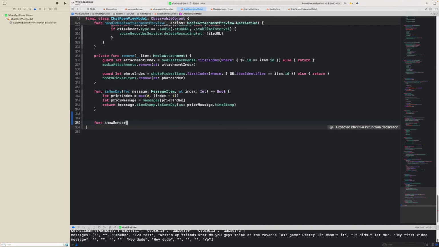I think that's a better, clearer name. Show sender name for this specific message. And that message is of type message item, of course. And we want to know at which specific index. And that's going to be an integer. And it's just going to return us a Boolean.